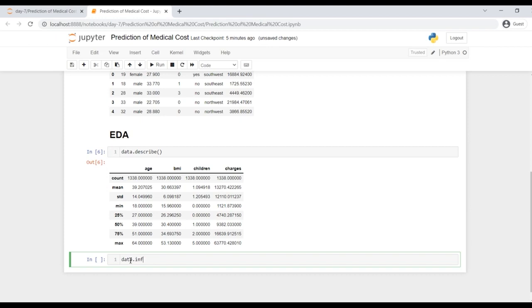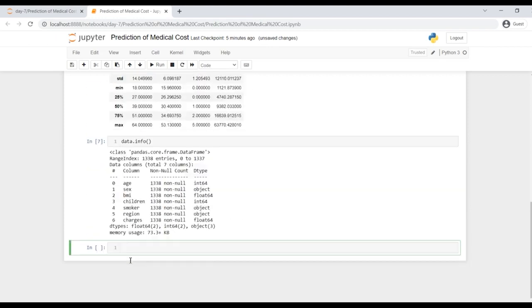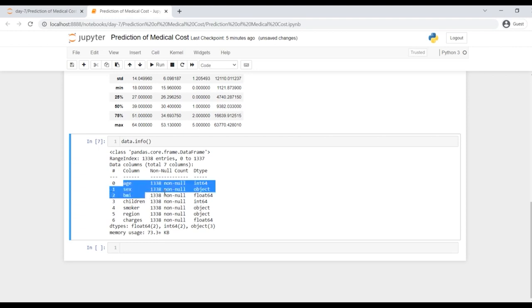For that, we have yet another function called info, which helps us find the count of non-null values. So you might have found that both for categorical and numerical, we don't have any null values. Hence we don't need to handle the missing values, right?